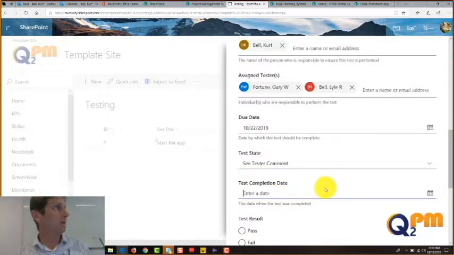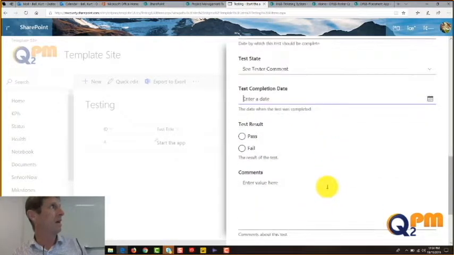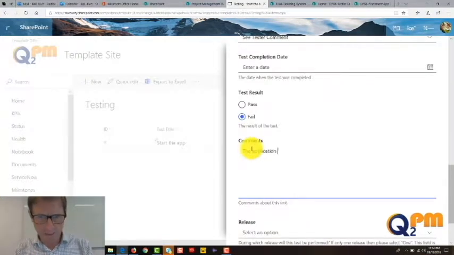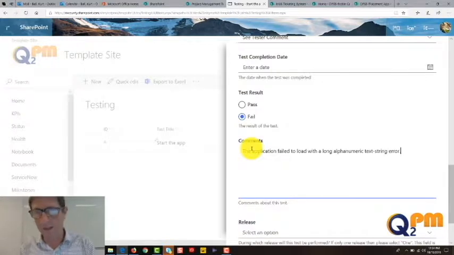And there's no test completion date, because we're not done with this, and I'm going to put this in a fail state. The test did fail, and the comment will be, the application failed to load with a long alphanumeric text string error, okay? And see screenshot, okay? So maybe as the tester, it errored out with one of those big alphanumeric strings, and I captured that screenshot, and I went ahead and uploaded it.